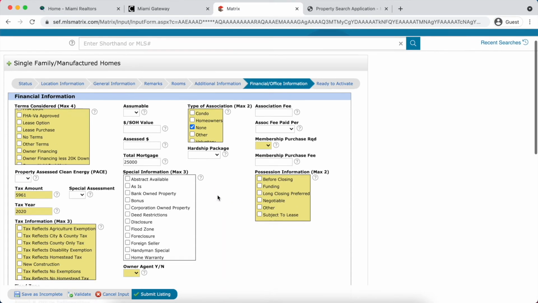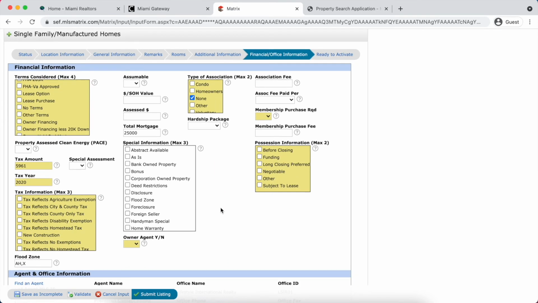So the realtor, they will do their due diligence and make sure that they know what the taxes are. Special assessment, there is none. Even though it's not a required field, it's not yellow, I'd still like to put no, because there is no association, there's no special assessment. So moving on, membership purchase required, no. Possession information, I always put at funding. So the new buyer can take possession of the property once the deal funds.